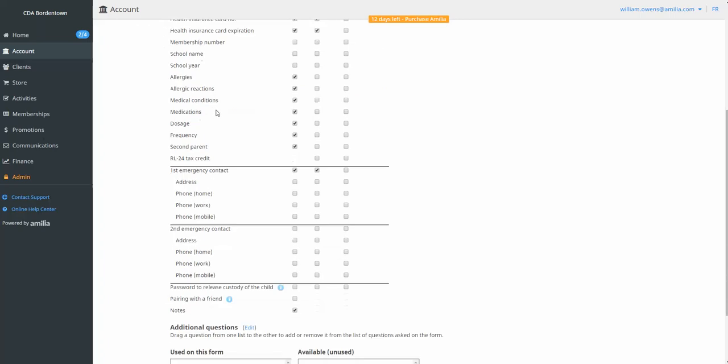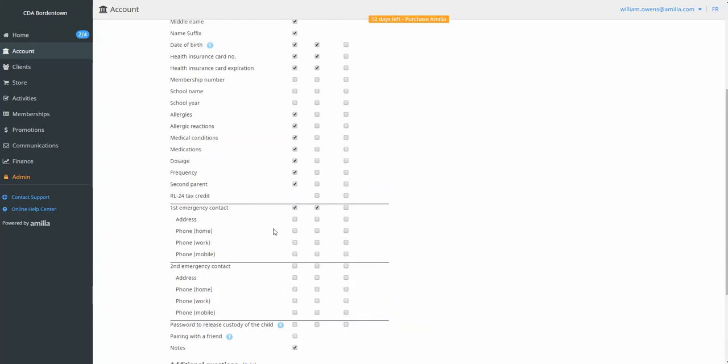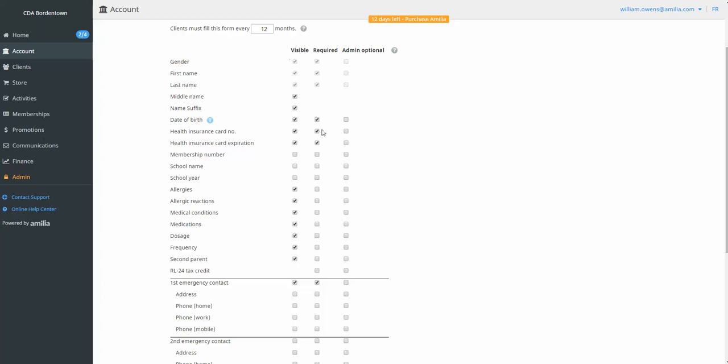These are our stock questions. So these are ones that are just very common. Many of our clients use them, so they're just available. You can make them visible. You can make them required, meaning the client has to give you that information or they can't move forward. Or admin optional, meaning if you're registering on behalf of somebody or doing a quick class switch, you can skip it.